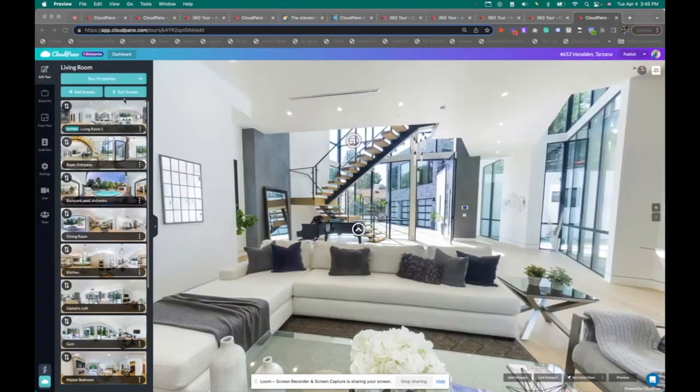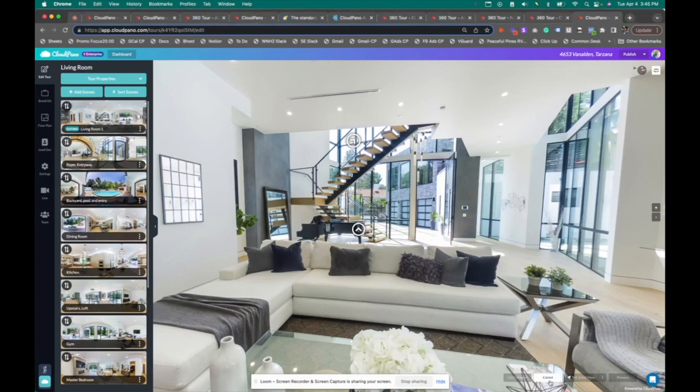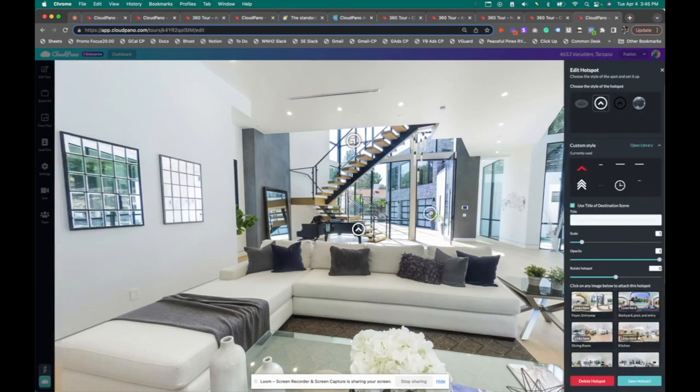Also, you can add hotspots to connect rooms. So how do we do that? Right here, it says link hotspots. When you click that button, you're going to want to select an area to put the hotspot. So let's put it on this back door right here.